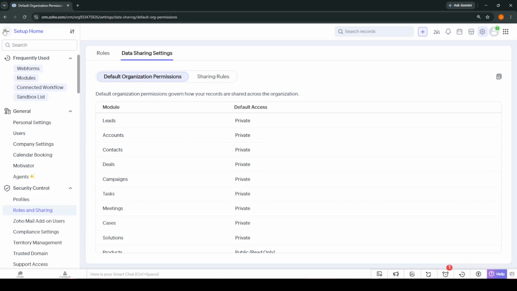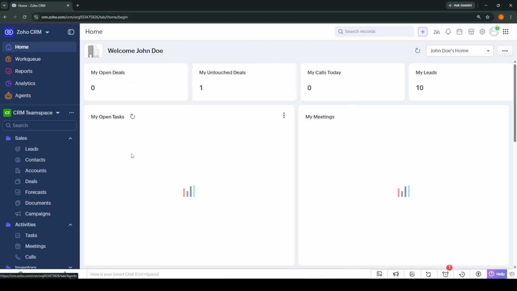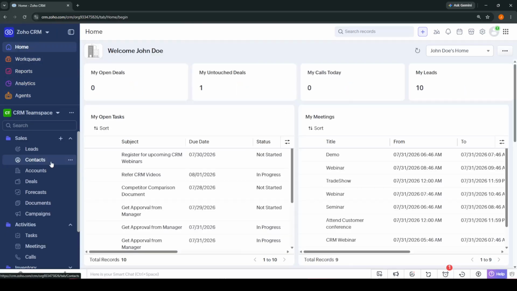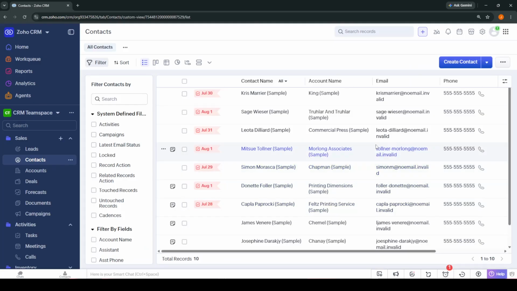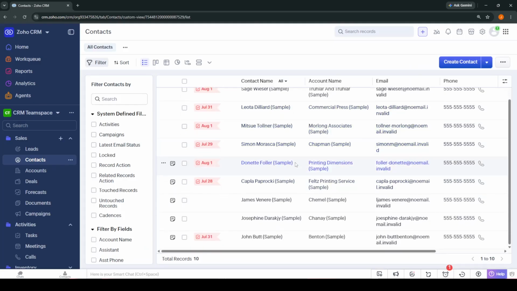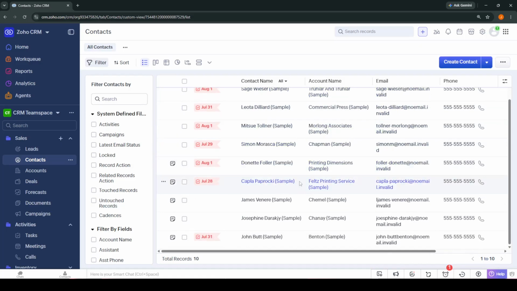Depending on your Zoho CRM interface, you may see that changes are saved automatically, or you may have a Save button available within the settings page. If a Save option is present, click it to ensure your changes take effect. After saving, you can return to the CRM interface and test visibility as needed, such as checking how contact records appear to users who should not have access.